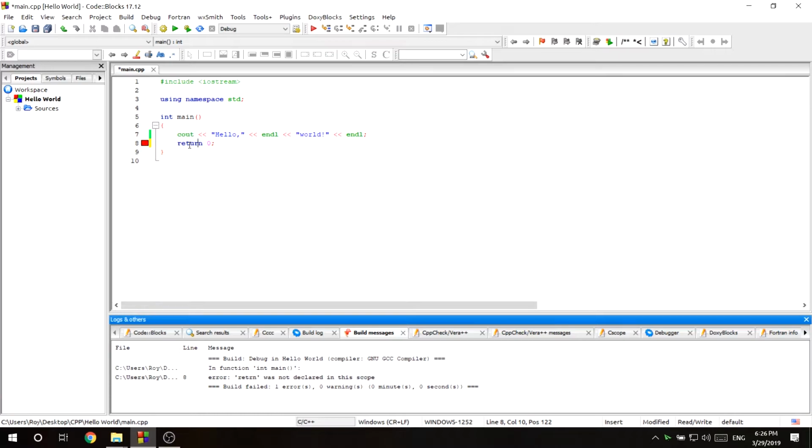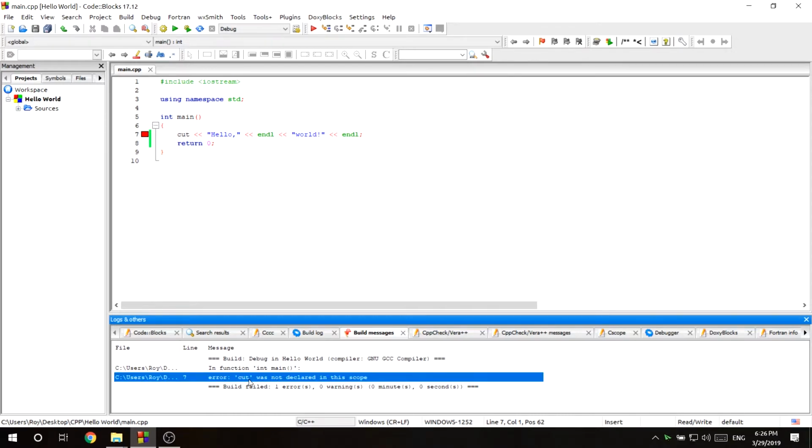Another kind of error which makes people crazy is when you are typing really fast. What happens is this thing becomes cut instead of cout. So the same thing is going to happen when you build and run. See, cut was not declared, so we fix that.